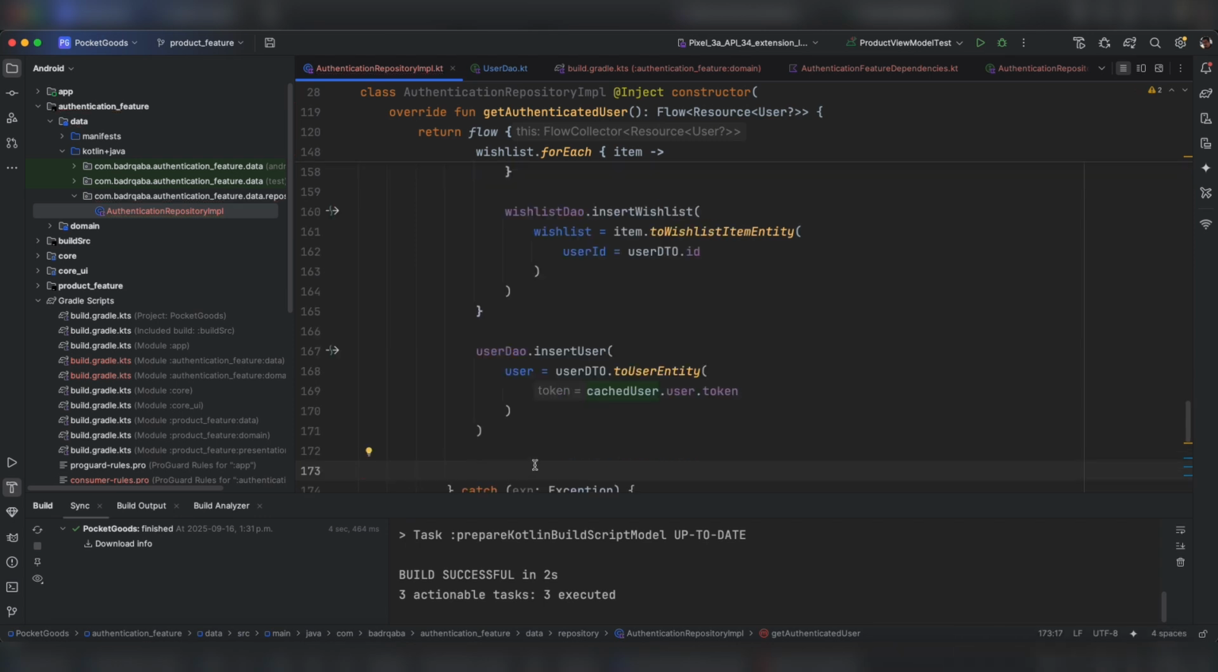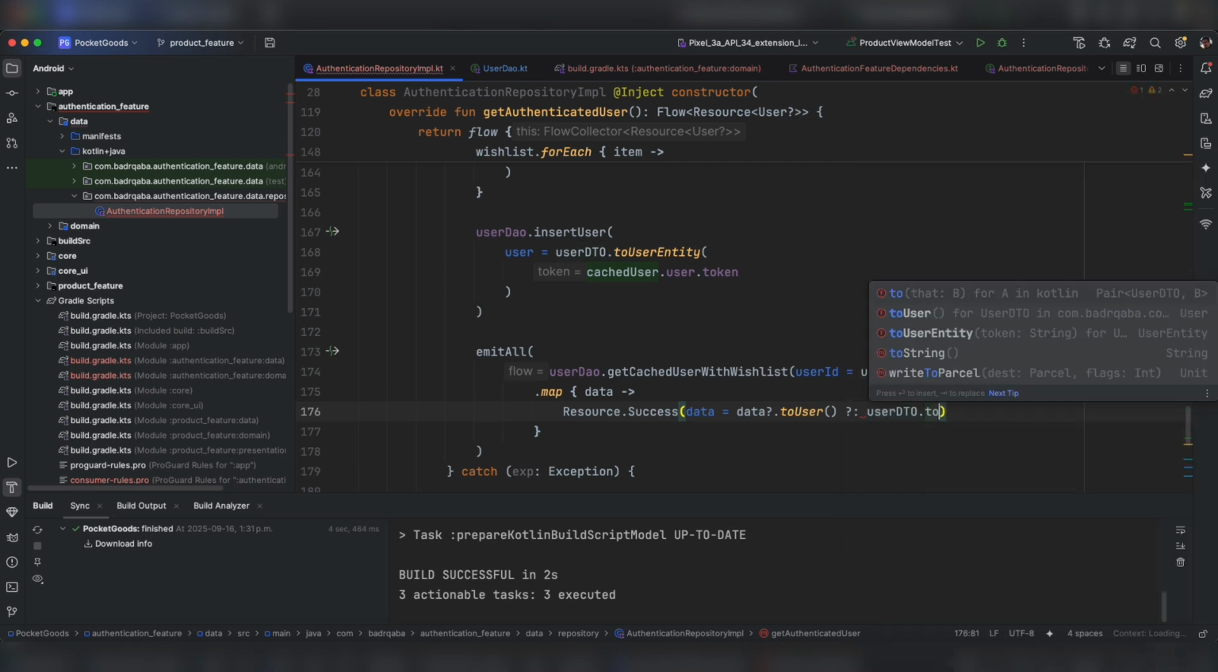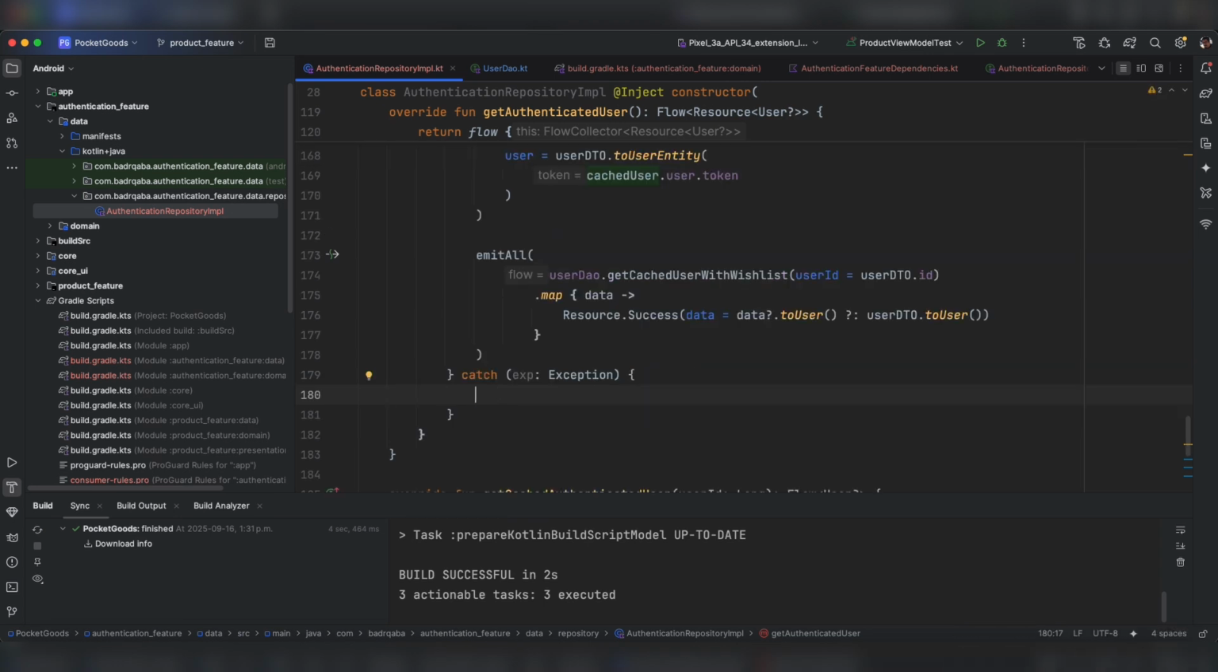At the end, we're going to emit all the values as we have done previously. And because this value is nullable, we can do here, for example, user DTO to user. If it fails to get for some reason the list of data under the emitted result, we're going to get the user DTO from the API call. If we have a problem, we're just going to emit a resource of type error. That's pretty much it for this function.